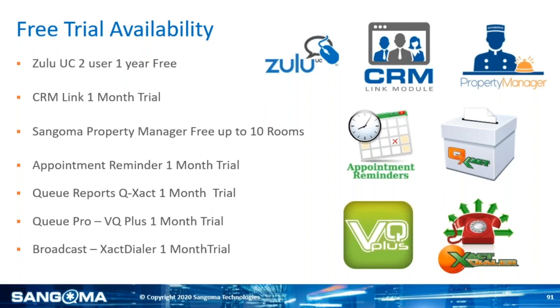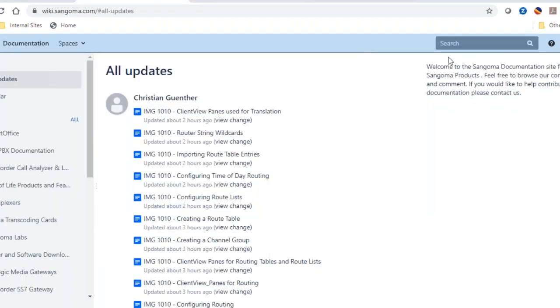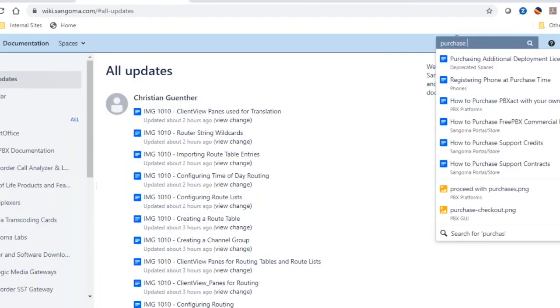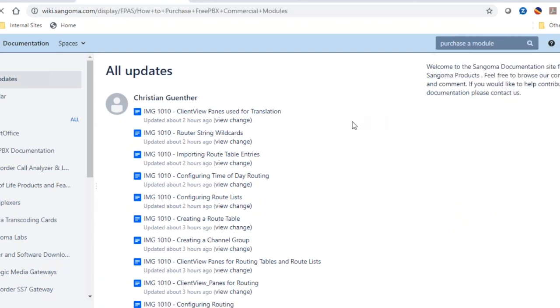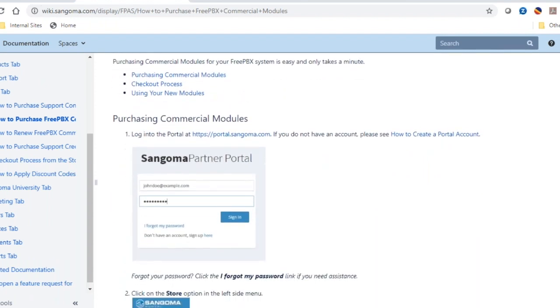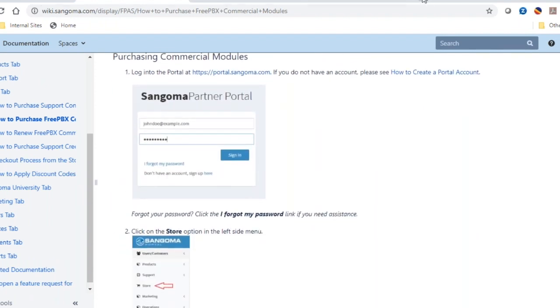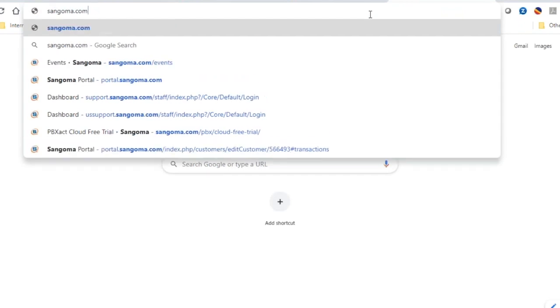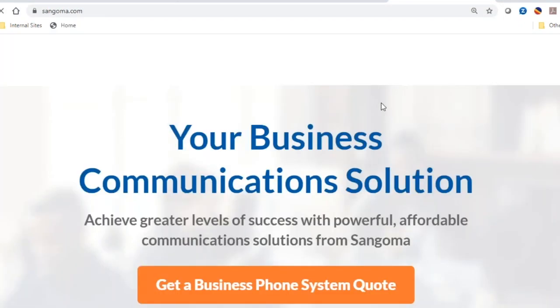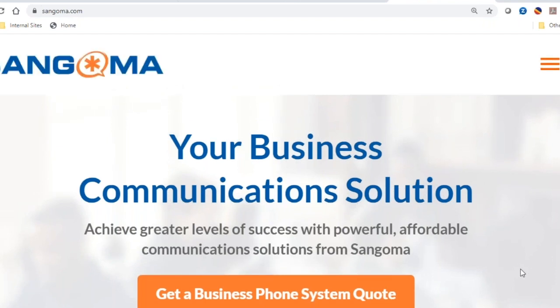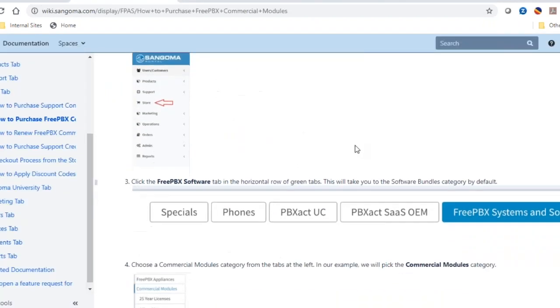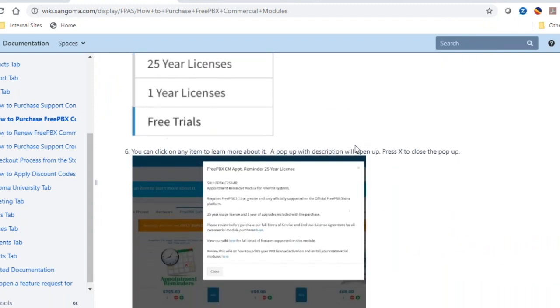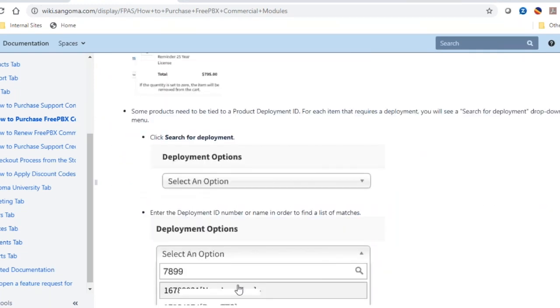And if you go to the Wiki, which I will do right now, purchase a module. We've got a walkthrough there. If you've never done it, we've got a walkthrough there. And also, if you go to Sangoma.com, there's phone numbers you can call us at. We've got a chat that will walk you through it. We've got sales reps that will help you through it. If you don't want to read through this or you just have issues with it, get in touch with us. We will help you get started on that.